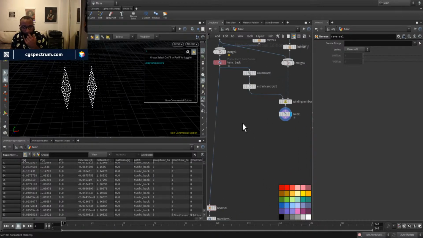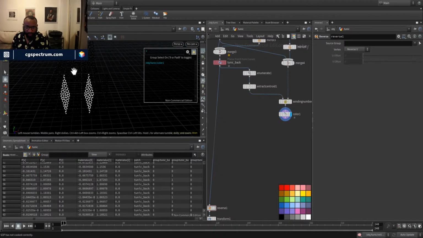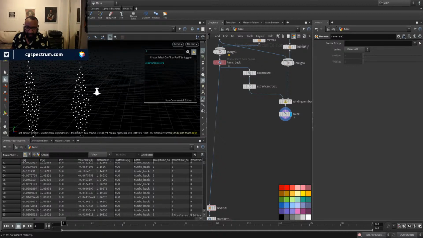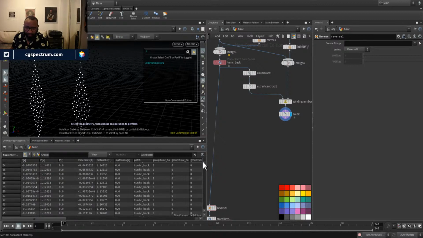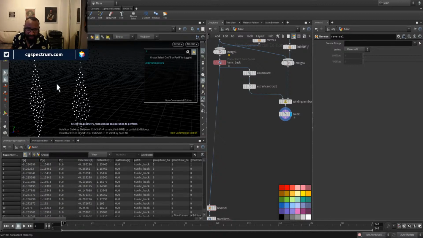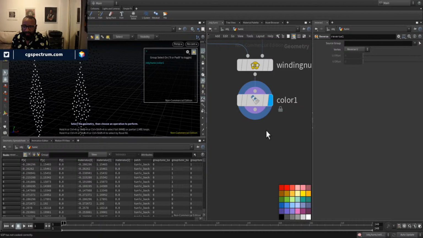Okay, so now that we have all these points, we know which ones are the dart and which ones aren't, right? So if any of their color is above 0, because all this is black and all this is 1, we can get rid of it. If it's 0 or below, we'll keep it. So we can do that. Let's test this real quick with a blast.